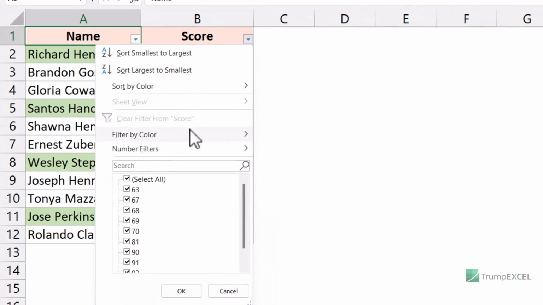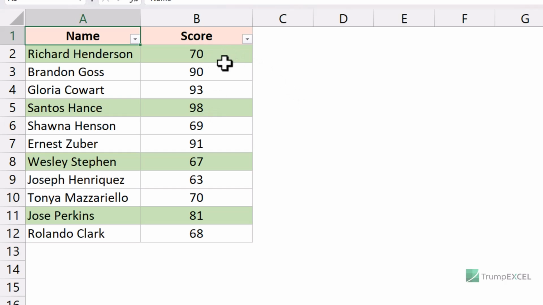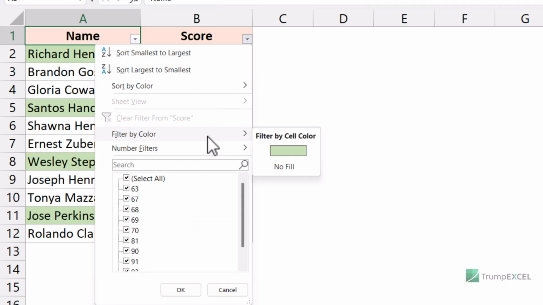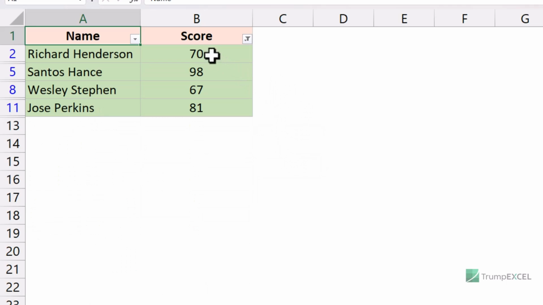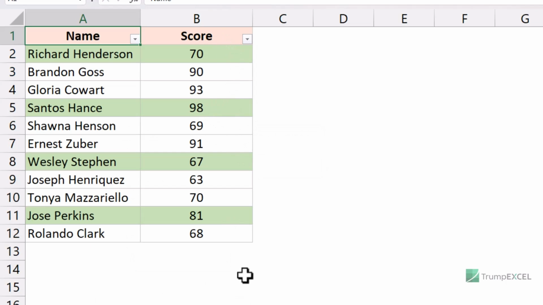And here you would see this option, filter by color, and it is only going to appear when you have any color here. So when I hover the cursor over filter by color, you'll see that there is this green color which is there in this column. When I click on it, it instantly filters based on this color. And if I want to remove the filter, then I come here and click on clear filter from score, where score is the column name.